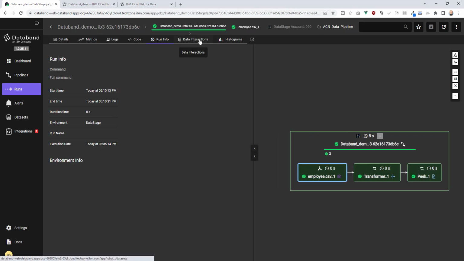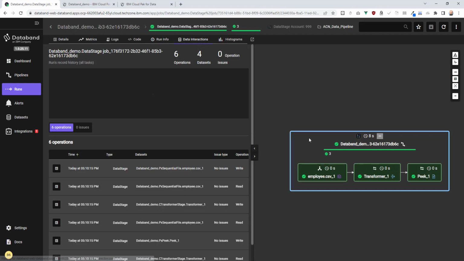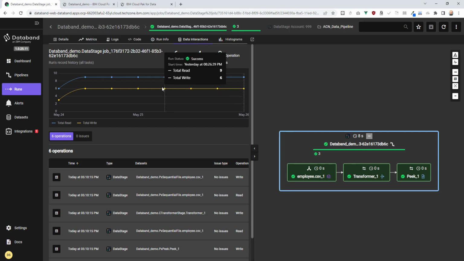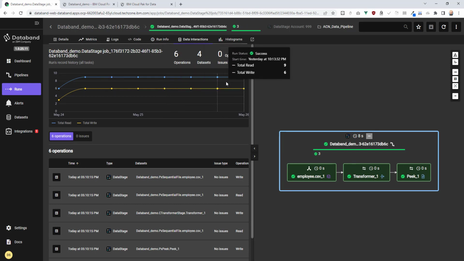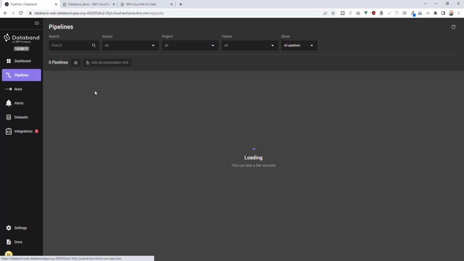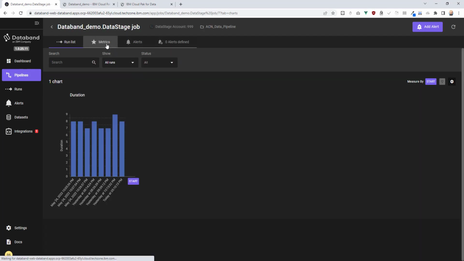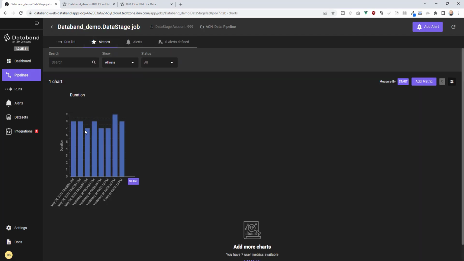We can also see there's a run info for the entire DataStage flow as well as individual stage. And in the data interactions, if you click on the DataStage flow, it will give the total read and total write that happens. So for example, in the latest run, we have total write of 6 and total read of 9. And these are the details of read and write. If you look at the total runtime, it runs around 8 seconds. If you go back to the pipelines and take a look at the metrics, it runs around 8 seconds. The lowest is 7 seconds. The max is 9 seconds.